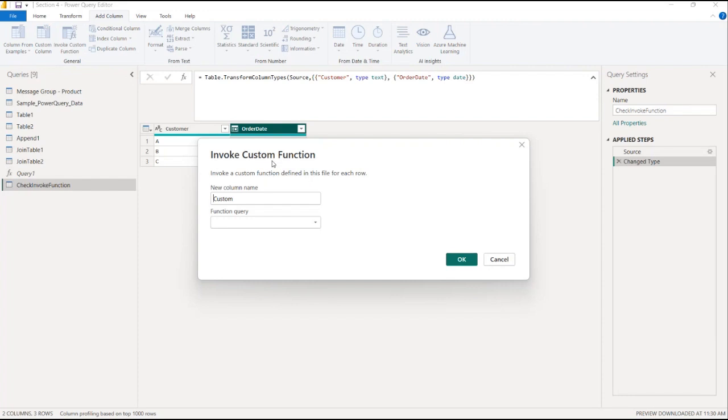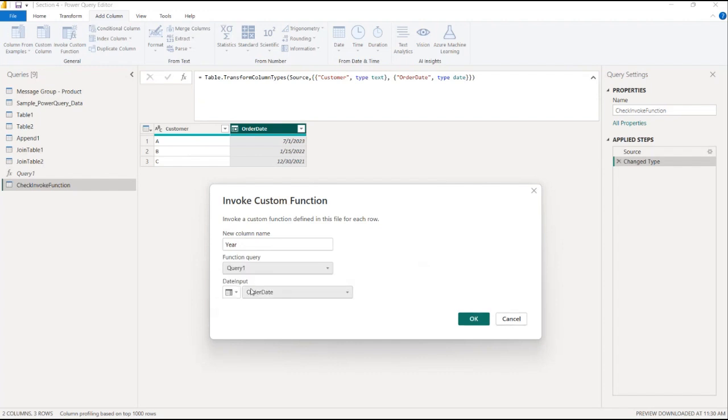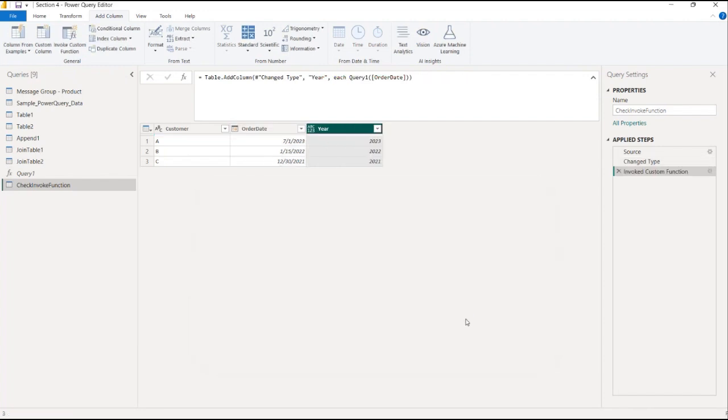It asks me the name of the new column, so let me give it the name Year. And it is asking me for the query, the function which you have written. My function name is Query 1. Now it is asking me to select the column name, so I select Order Date, the column which has the date data type. See here, it extracted the year from this order date.